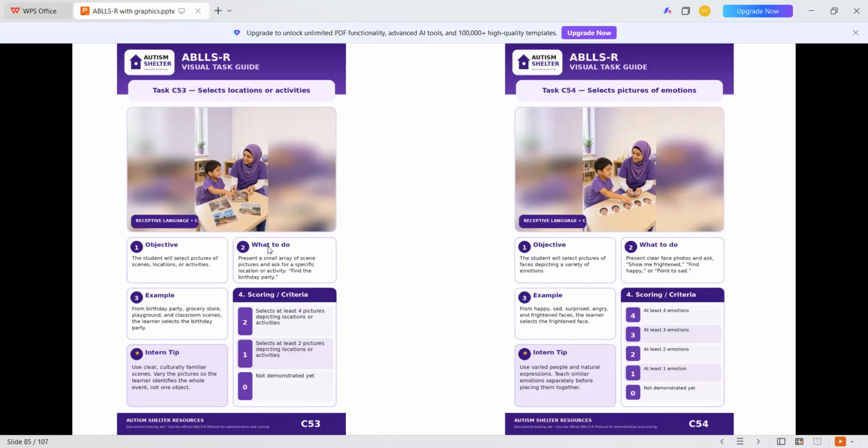C54 is select picture of emotions. You are going to teach the emotions to the kids. The student will select pictures of faces depicting a variety of emotions. You are saying, give me happy, sad. There are multiple flashcards on the table, but always remember that we always start with 1 to 2 flashcards. One will be the target and another will be the distractor. The master criteria is at least 4 emotions. This can be happy, sad, angry, surprise, shocked, excited, thirsty, hungry. All of these are emotions.